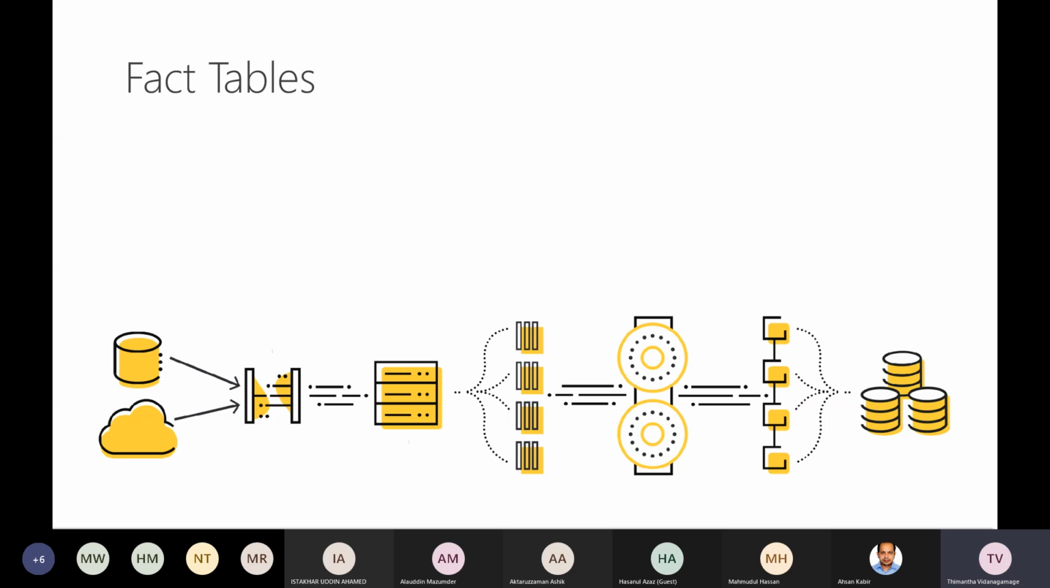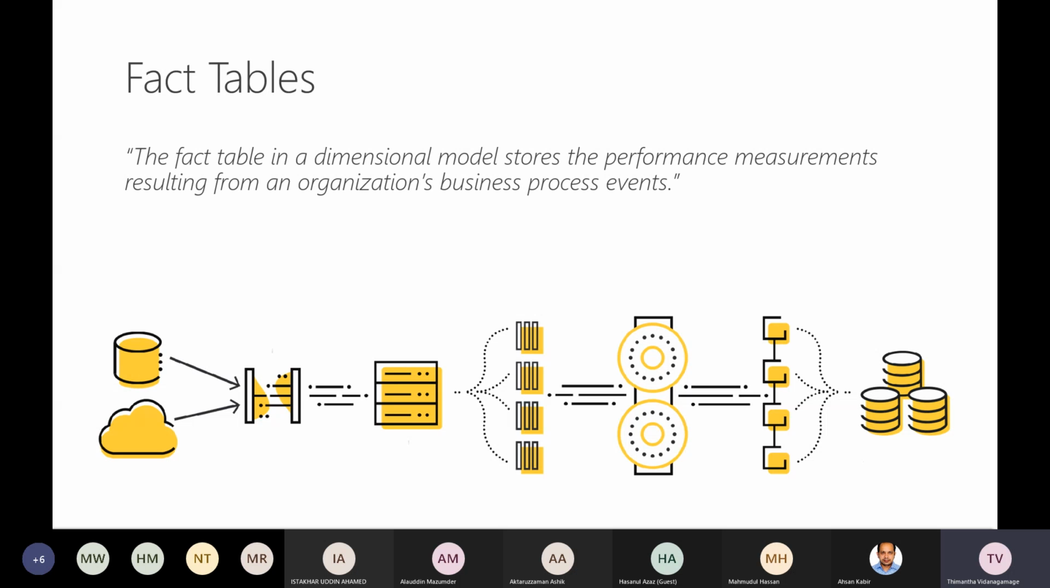So let's look at the definition that's given in the book that I just showed you previously, the Data Warehouse Toolkit book by Ralph Kimball. What it says is the fact table in a dimensional model stores the performance measurements resulting from an organization's business process events. So that's basically it, right? It just shows the numerical figures which have some performance measurement in a specific business process. I hope you guys are clear with what a fact table is.